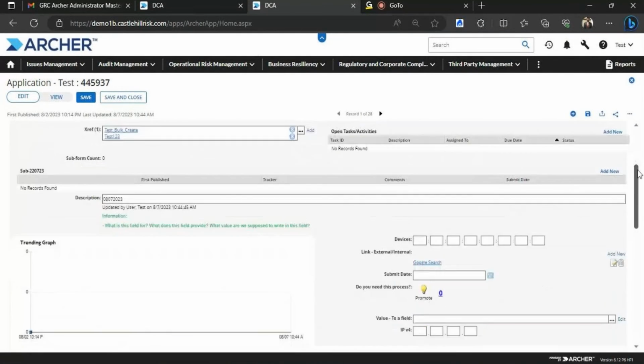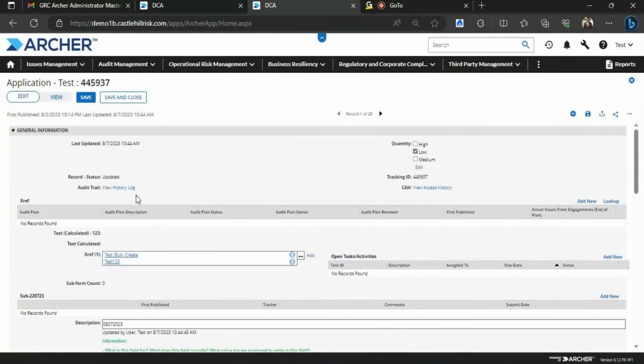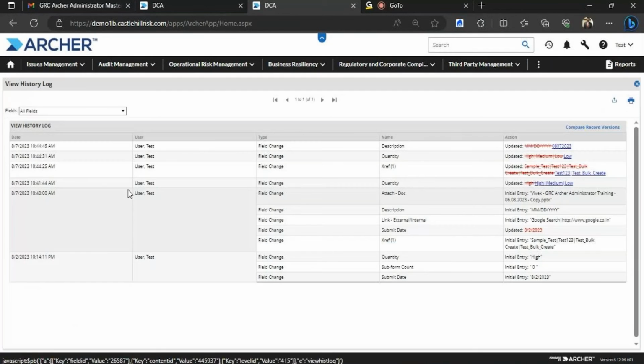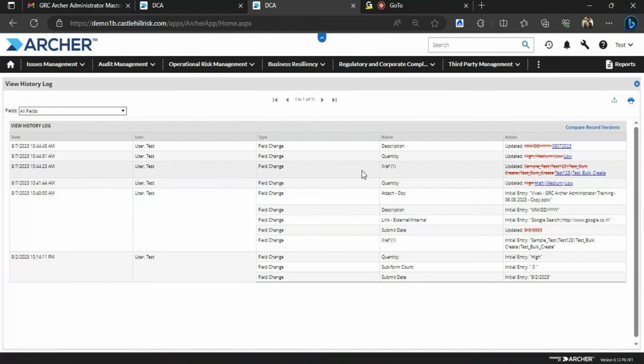So I did a couple of changes and now let's see what history log has to offer us. As you can see, the very first field, xref, the initial entries which were present got removed and only these two entries are present. So Archer will strike off the older entries and just show me the results in this way.